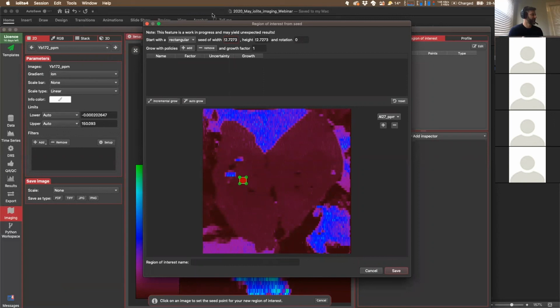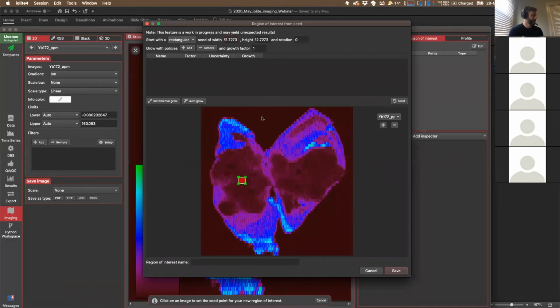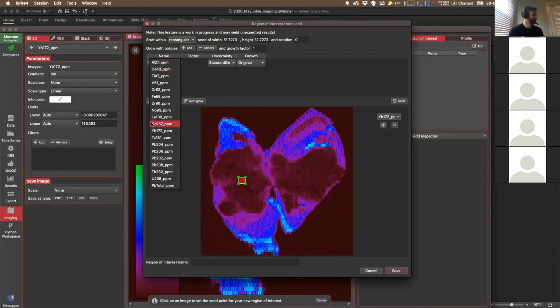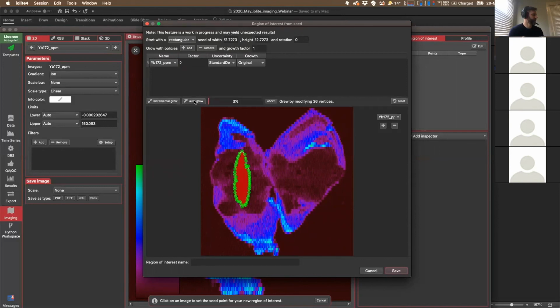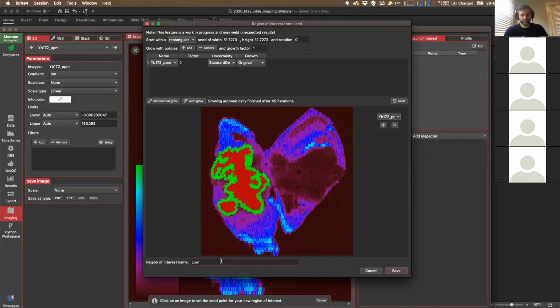It'll bring up this window here, and we're going to say, let's view terbium, and we're going to base it up here. So you can set where the seed is, what it looks like. We're going to add a growth policy based on terbium, and we're just going to auto grow that. And you can see it's automatically expanding out until it gets to the edge of what it thinks is a different region of interest. And we can now call this sort of flow terbium.